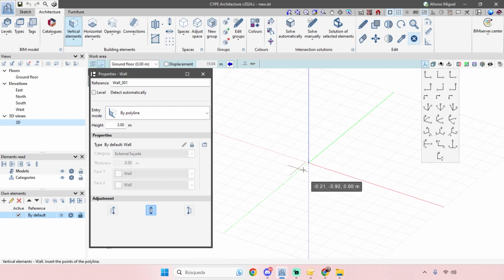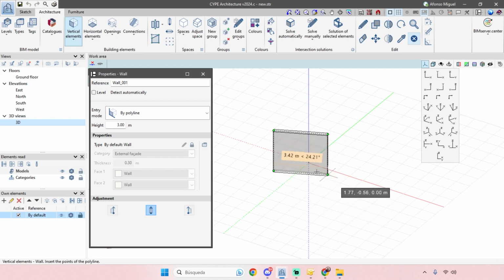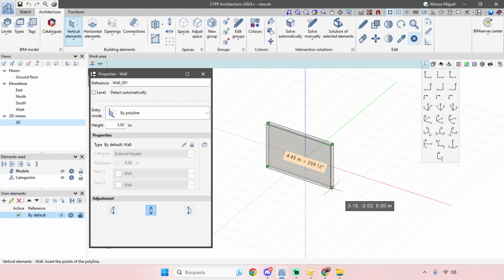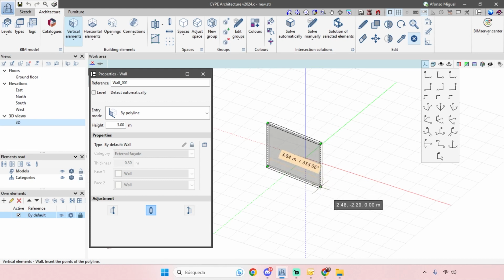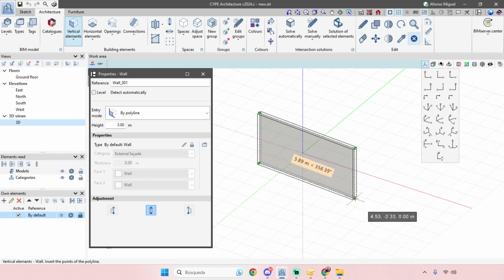I'll just get one point here. As you can see, I just have to click a first point, and then a second point to model this wall. When I change the position of my mouse, you can see the length of this wall and also the angle of this wall. You can see in a little box in the middle of the wall the length of the wall, like 5.83 meters in this case.